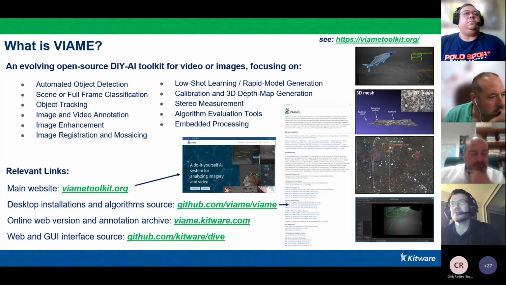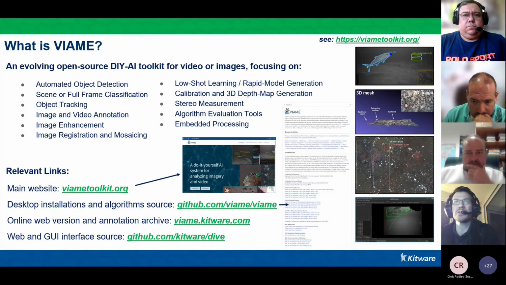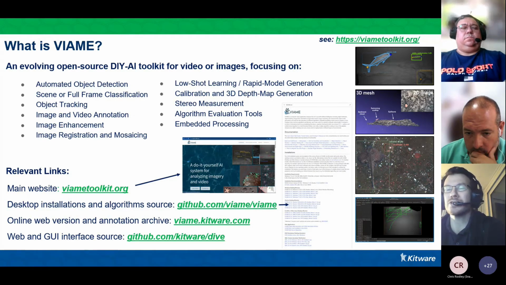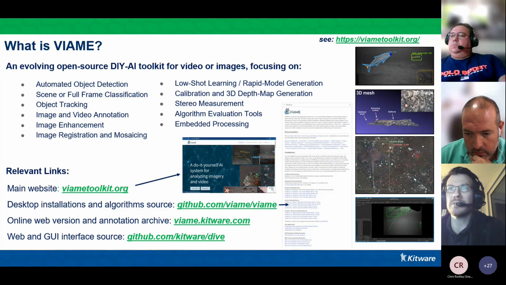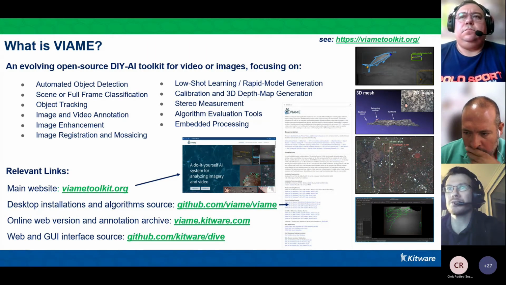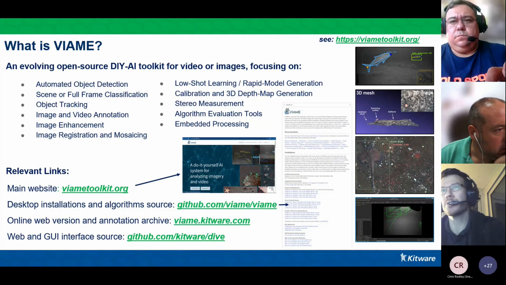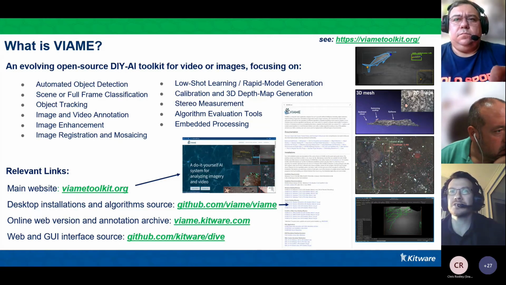Most of its current use has been on the first three items on the list below, particularly object detection and tracking. But more recently, we've been expanding its capabilities into stereo measurement, image enhancement, registration, low shot learning, and some 3D scene generation. Lastly, it provides some tools for evaluating the performance of different algorithms, primarily detectors and trackers right now. In both binary and source format, VIAME is released open source with a permissive license.